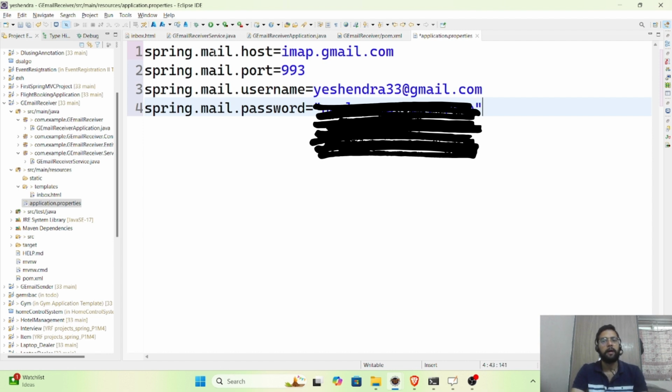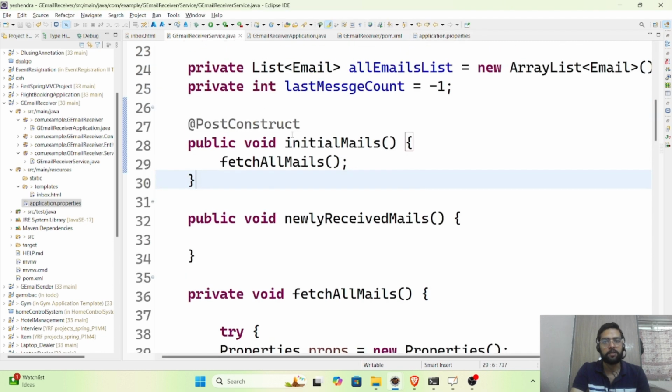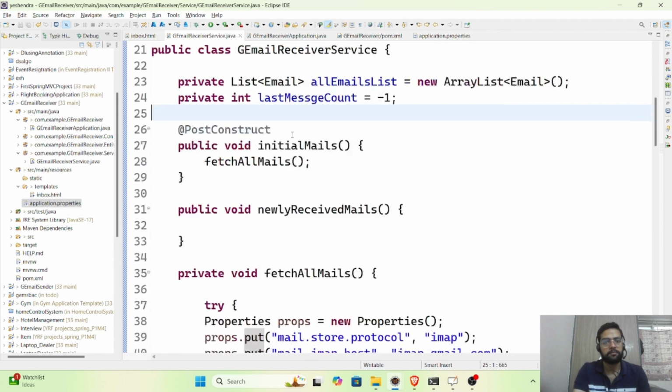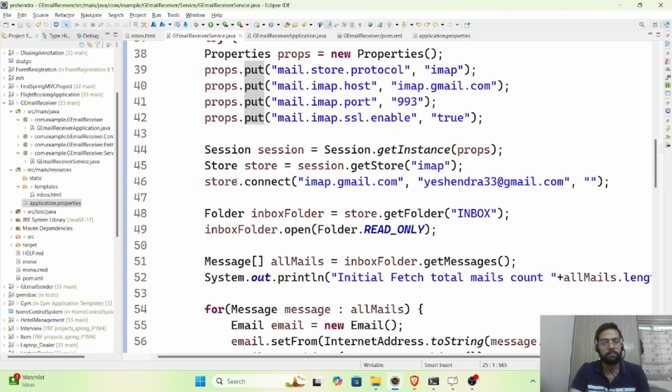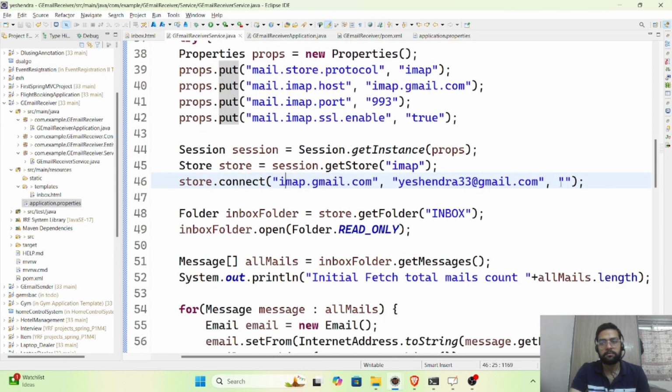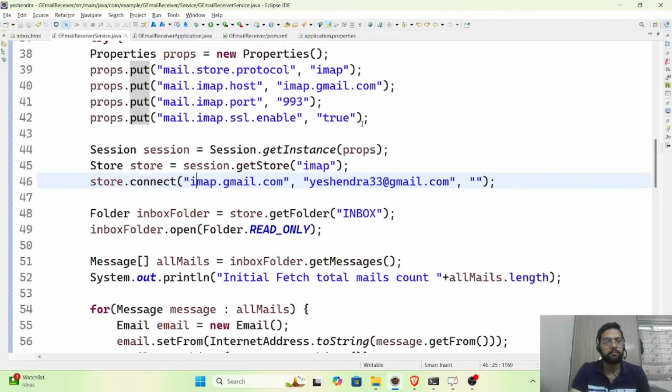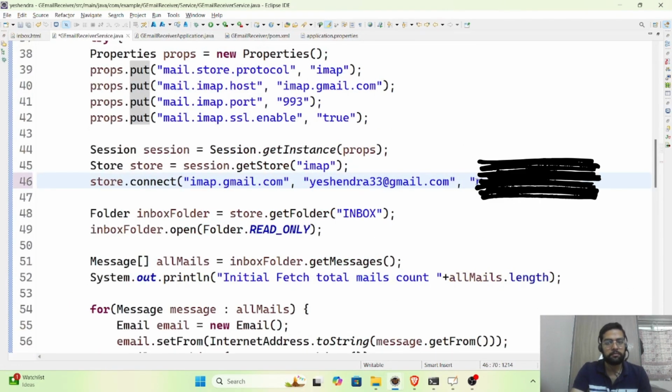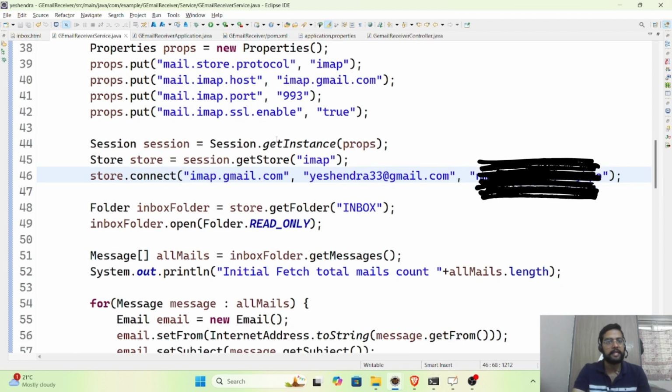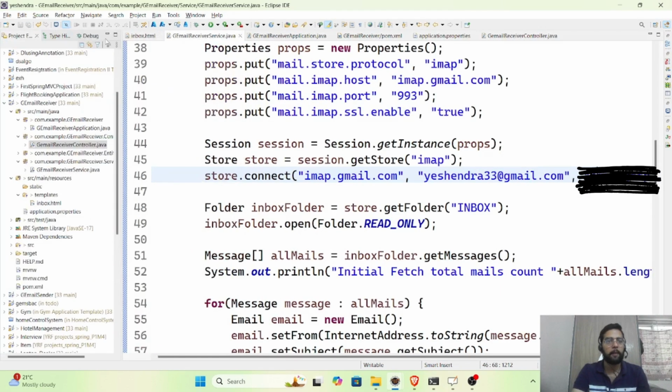I entered my app password. You can enter your app password. Fine, and now everything is okay. Let me enter the app password here also, in store.connect. Fine, so now everything is done. Now let me quickly run my application.